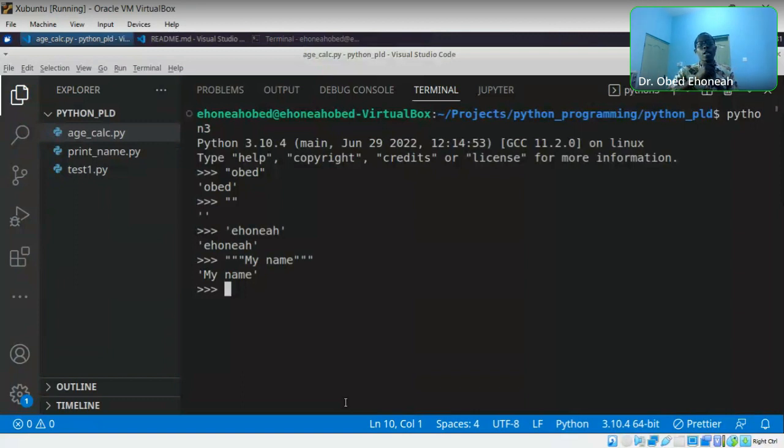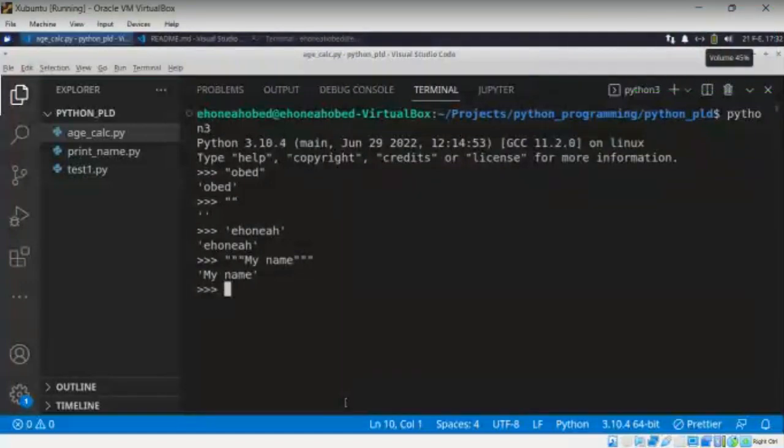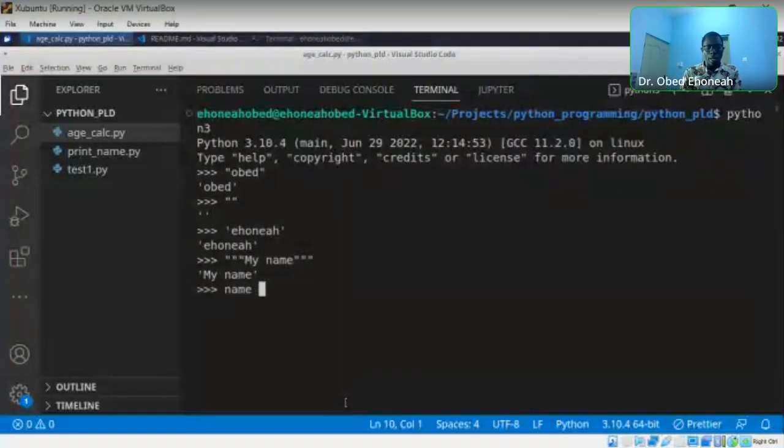One of the common methods of a string that we can talk about is the case. Let's talk about lowercase, uppercase, capitalized. Okay, so let me just go ahead and say my name is Ehoneah. So here, what I've done right now is I've created a variable called name, and it's equal to Ehoneah. Oh, sorry, it has been assigned to Ehoneah. Ehoneah has been assigned to the variable name. Okay, that is what I've done here.